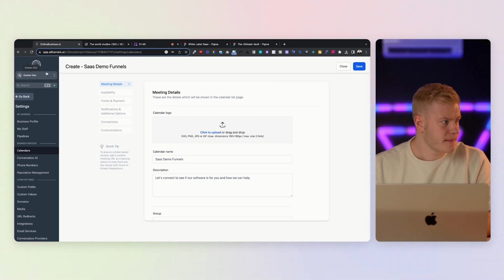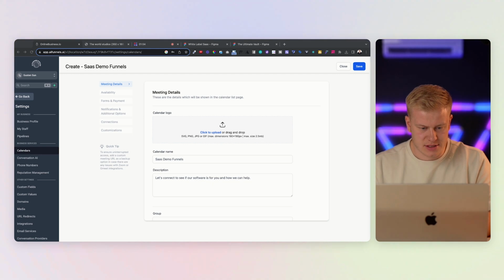Either way, we'll add the logo later. Actually, let me just find it here. Didn't we have one that was... I'll do this one then.